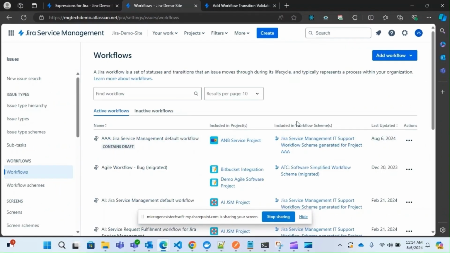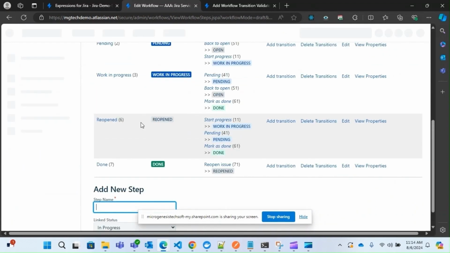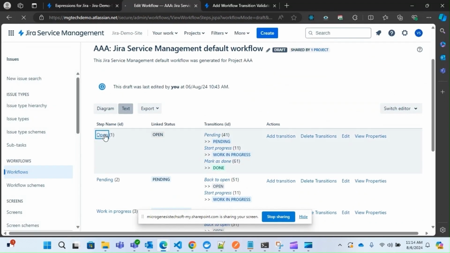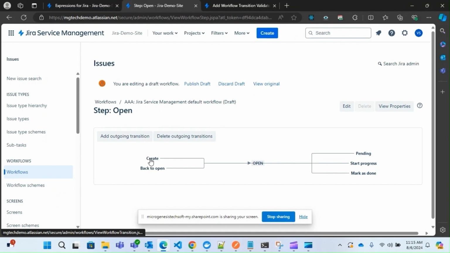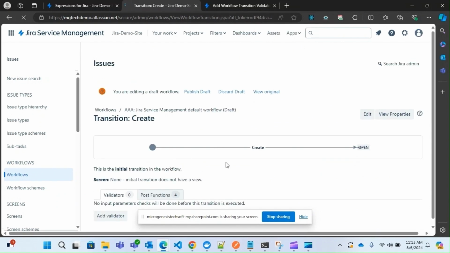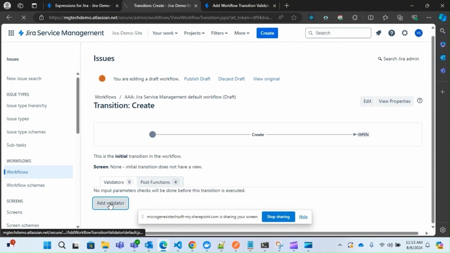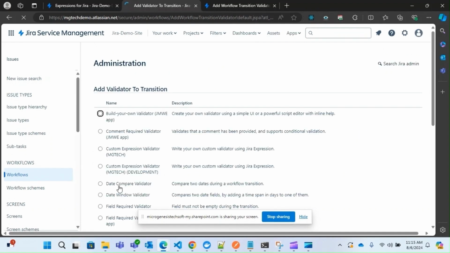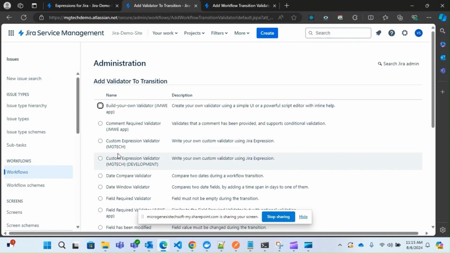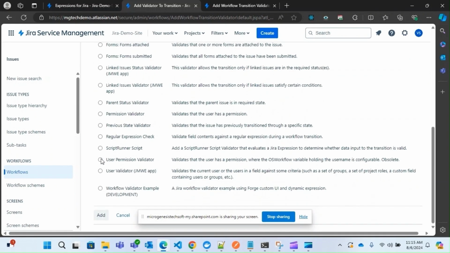Okay, now we can add our expressions into the workflow transition. I will select this one, click on Edit. First, let's look at how Expressions for Jira validator works. Click on Add Validator. So this is our plugin, Custom Expression Validator. Let's select this and click on Add.